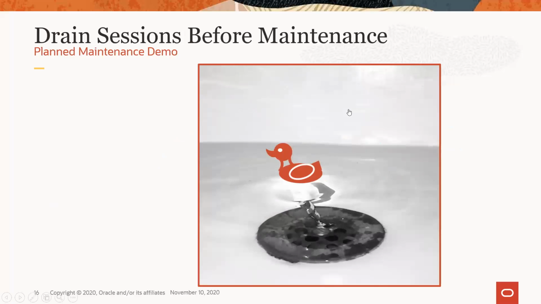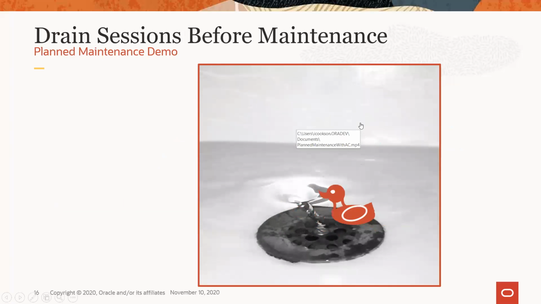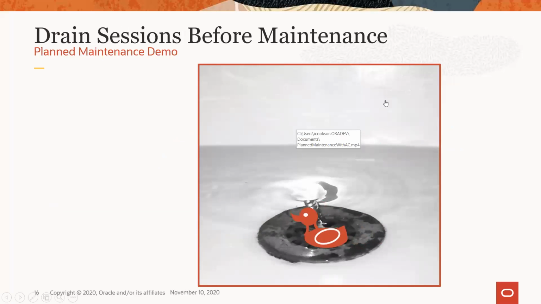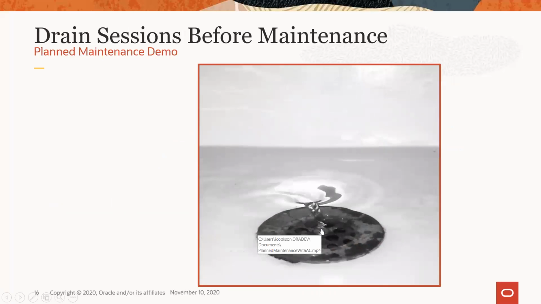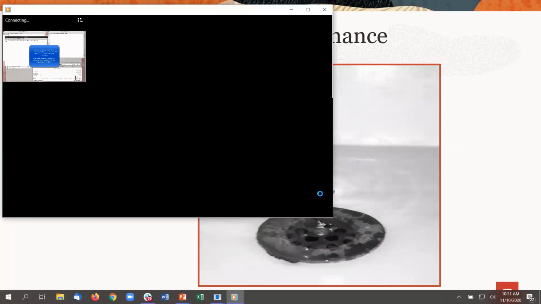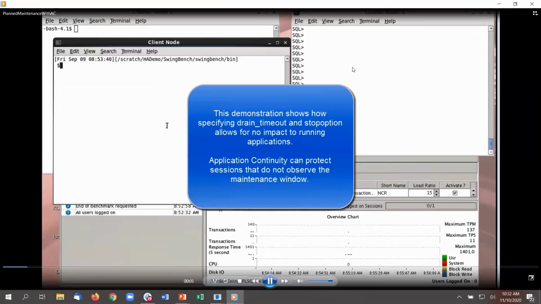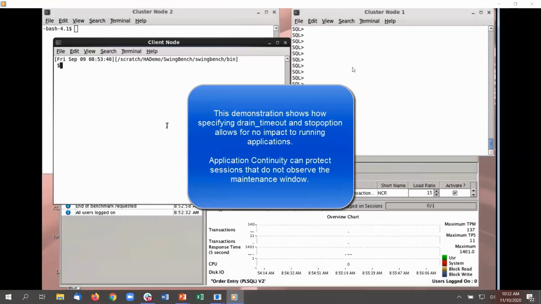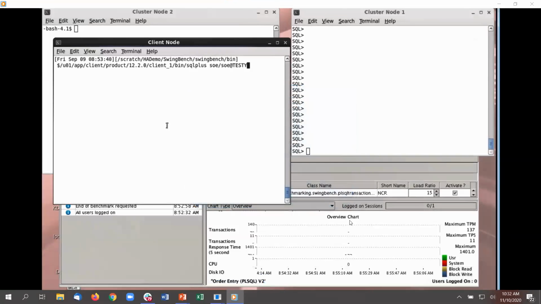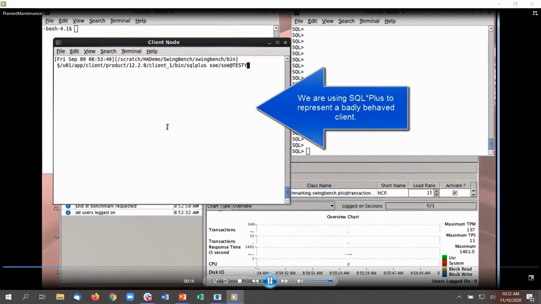Okay. I'm going to show you, this duck gets me every time. It's going backwards. Okay, so here's another demo, and actually this is a very good one because it shows you what's going to happen, kind of highlights draining and application continuity all at the same time. Real bonus.